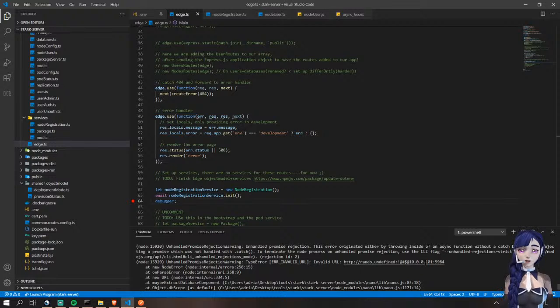Invalid URL. Oh, because it uses this database. Wow. That's screwed up.